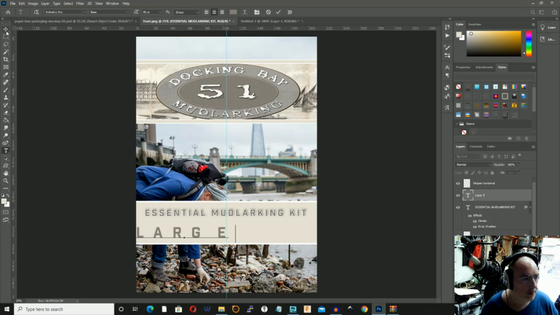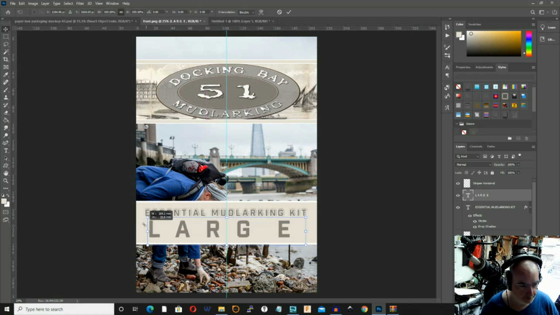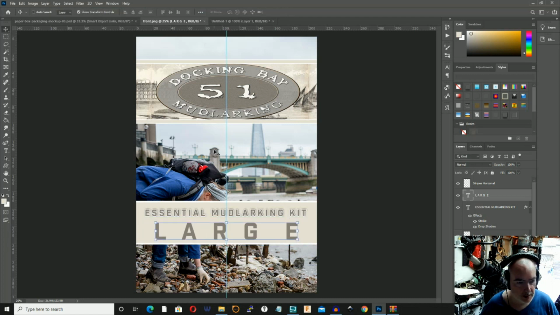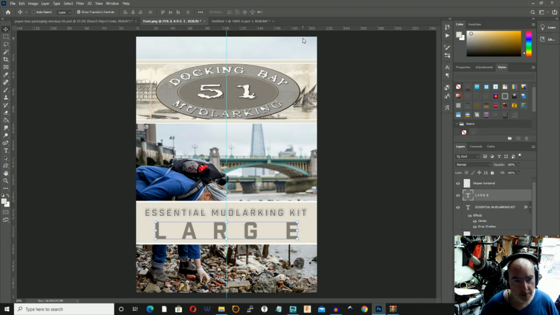It's for the large mudlarker. There we go. Large. It's for the large mudlarker. Could contain gloves and so on and so forth. Large. And go layer. And I could go through everything again. But let me show you a little tip.